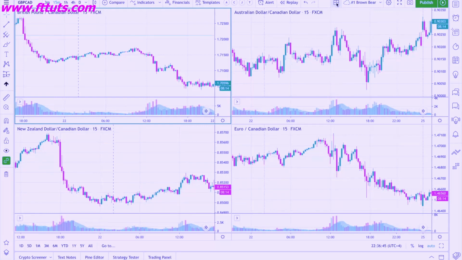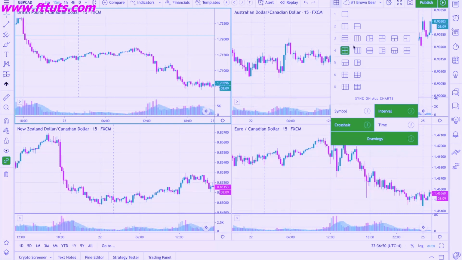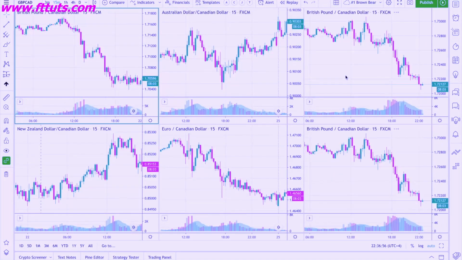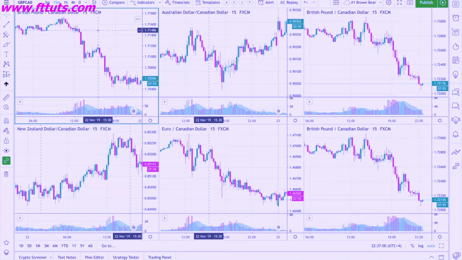So what I do in TradingView is I click on this icon here and I go into 6 charts. Okay, here we go. You see the number 6 here. I click on that. By clicking on 6 charts, I can go into either alphabetical order. I can set it up that way.